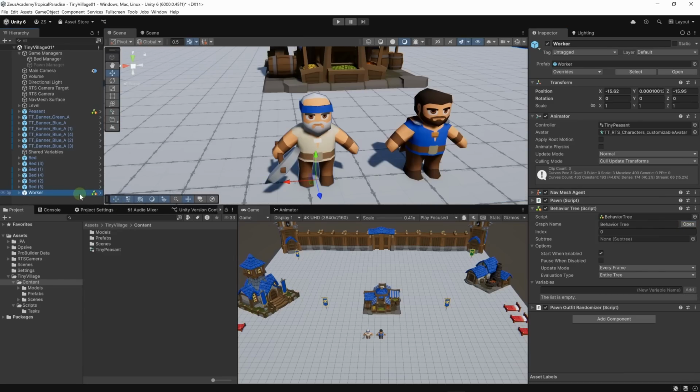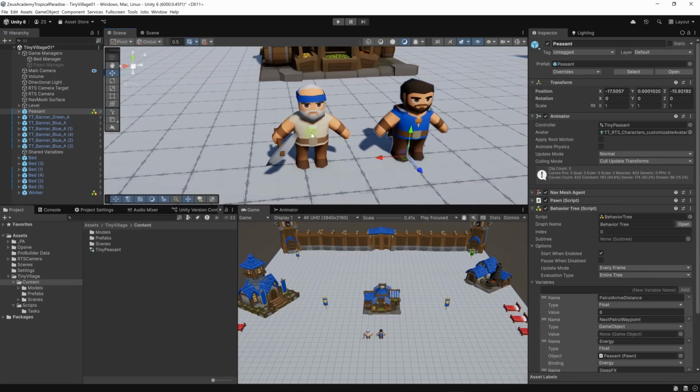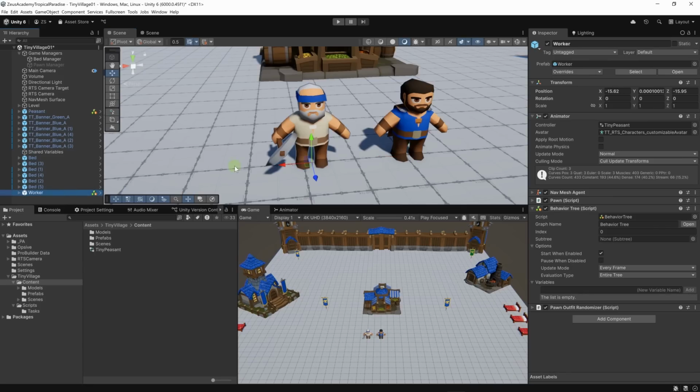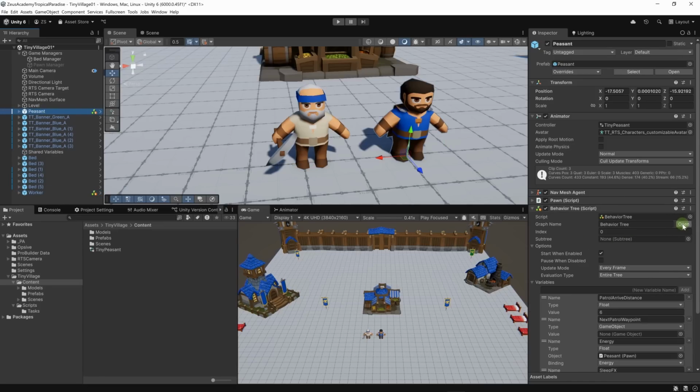Here I created a new prefab. So we have on one side a peasant, which is meant to be a soldier, and on the other side we have a worker. These two NPCs will share a lot of behaviors. Right now, the only behavior they could share is sleeping. So we're going to see how to share the sleeping behavior between them. Let's go into the peasant's behavior tree.